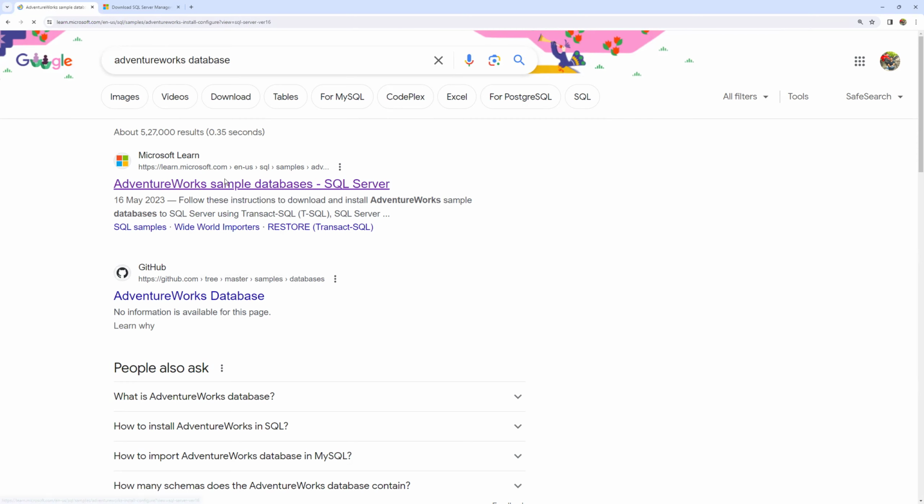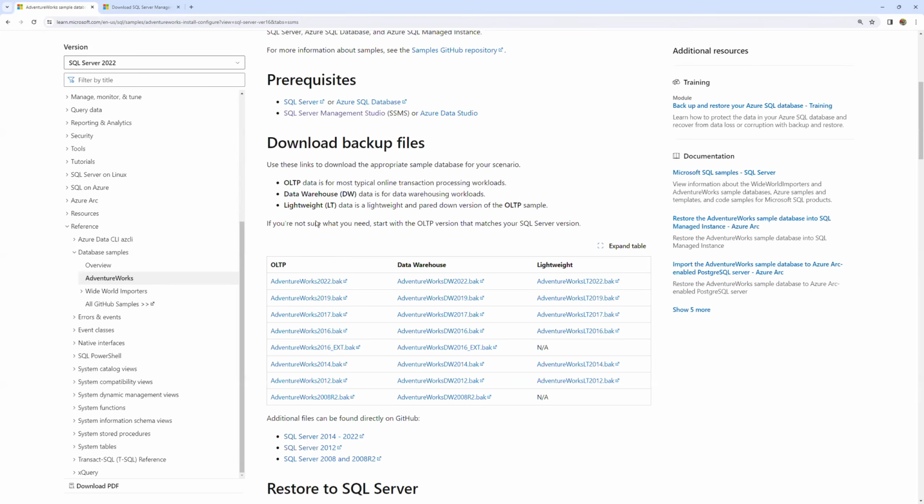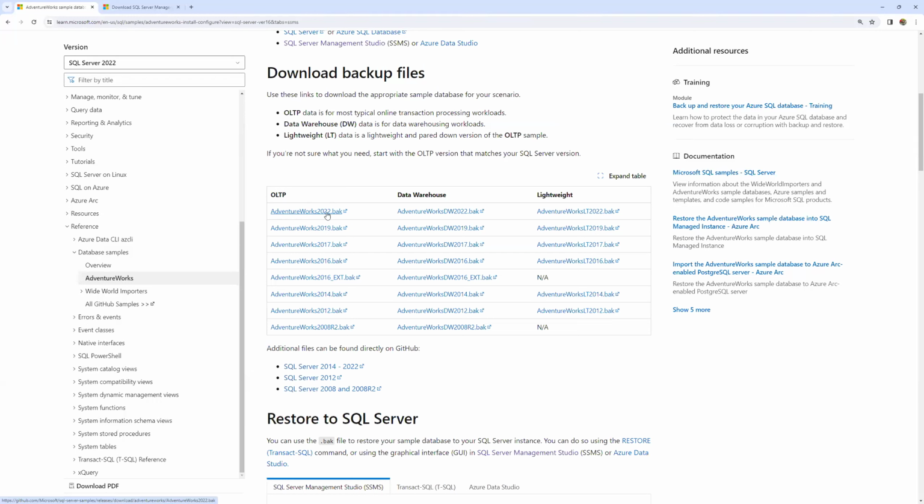You can see the AdventureWorks sample database for SQL Server. Scroll down and look for AdventureWorks2022.bak. This is the file you have to download. There is another version called the lightweight version, which has a smaller set of data compared to this one. But I recommend you download both versions.